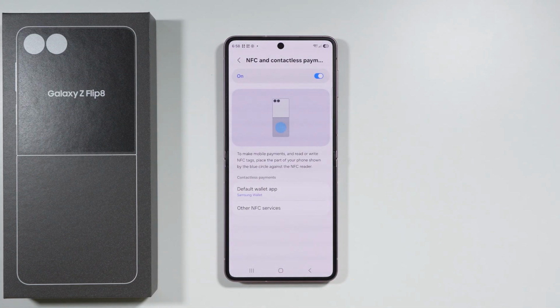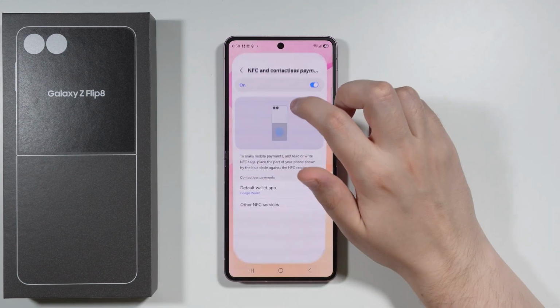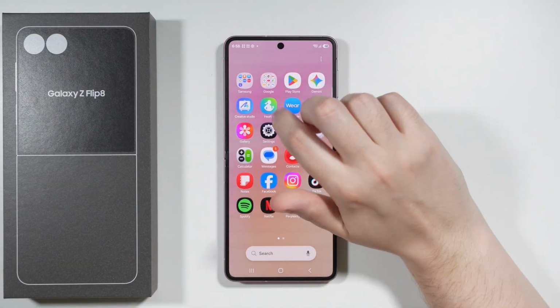This option doesn't have to be enabled all the time, but like I said, it must be enabled whenever you want to make the payment at a given moment. We can also go to this option in order to change the default wallet app. By default, we have the Samsung Wallet selected, and I personally prefer to use the Google Wallet, so I'm gonna switch to that, and I'm gonna show you how to set up our phone so that we can actually pay with the help of the Google Wallet instead. But I'm pretty sure you should be able to set it up with the Samsung Wallet as well.